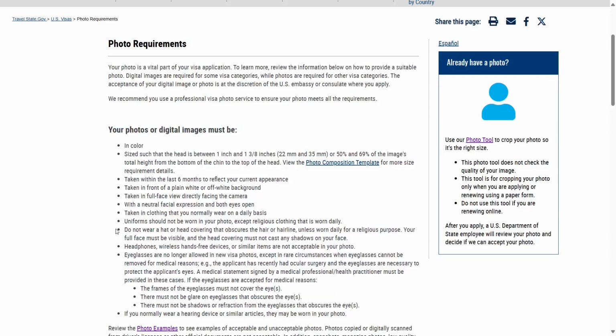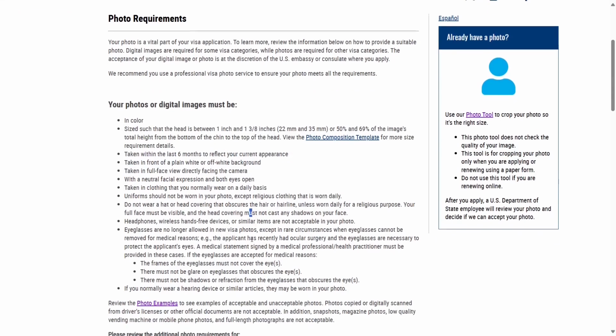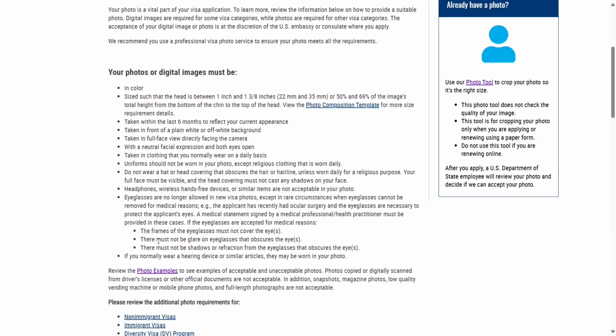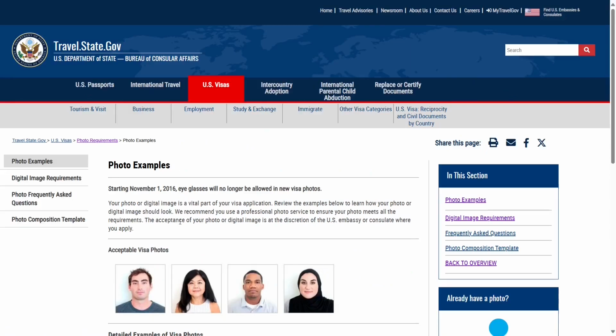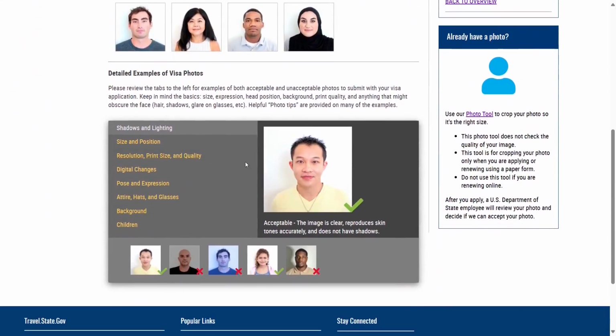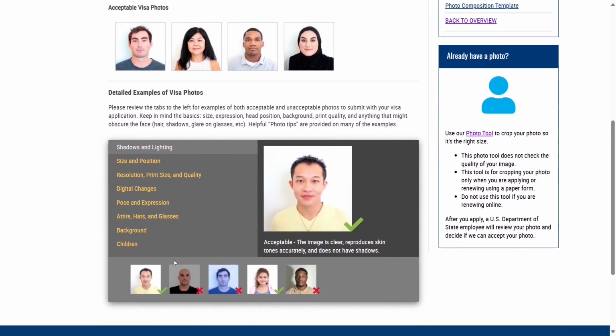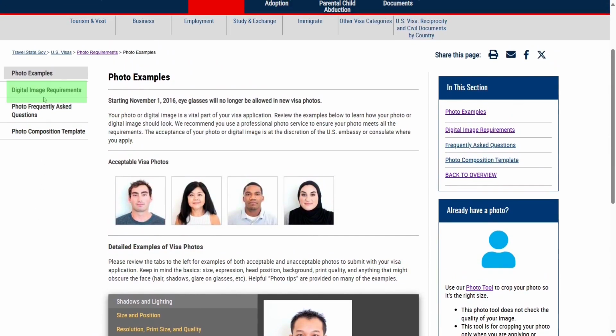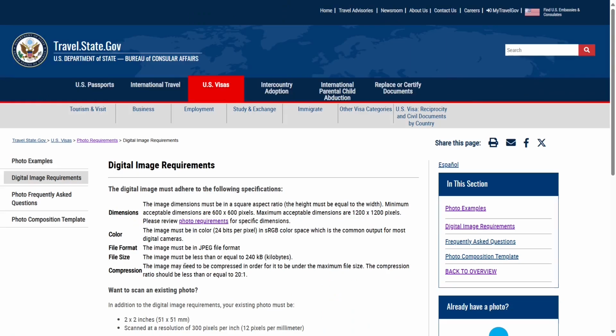Here I want to mention that the photo must have been taken within the last 6 months. Follow these instructions carefully to ensure your digital image meets all the requirements. Take your time to review the guidelines to avoid any errors. Click on the photo example link to see examples of acceptable photos. Carefully review these examples to understand what types of photos are acceptable and which ones are not. On this page, you'll also find the digital image requirements link, which provides specific guidelines for your photo.